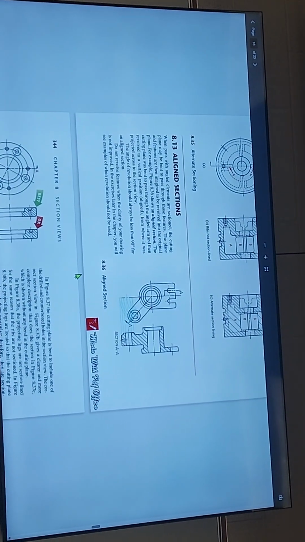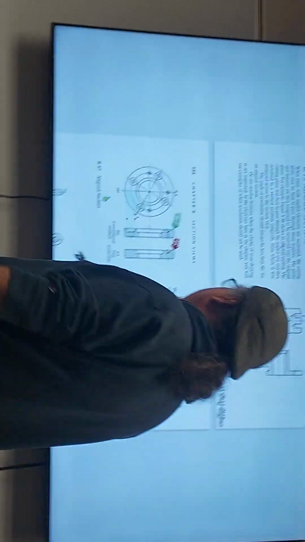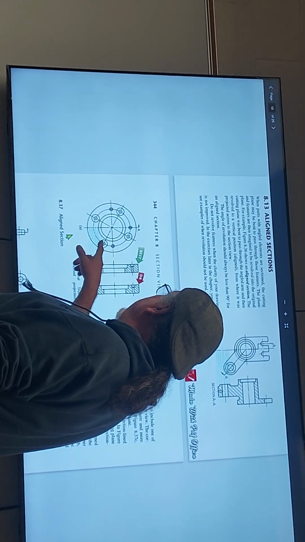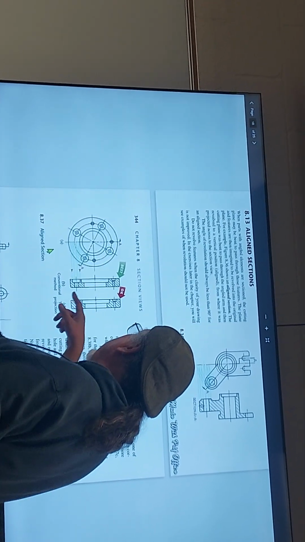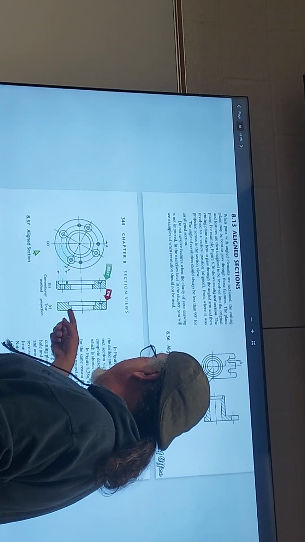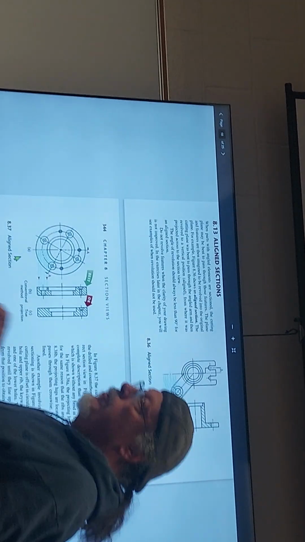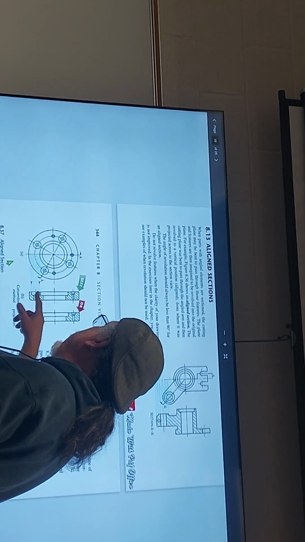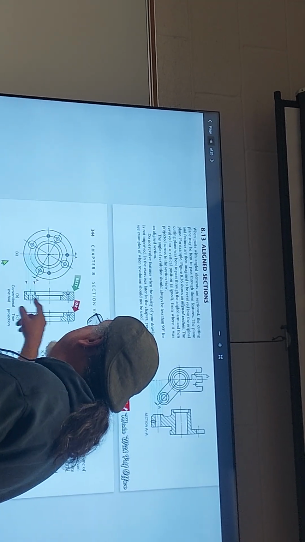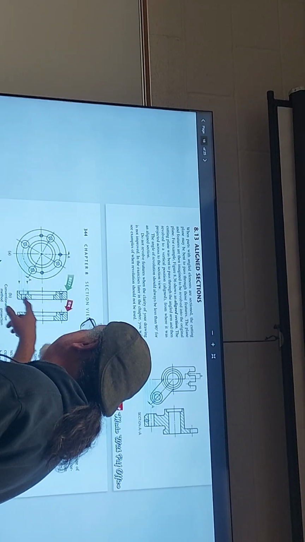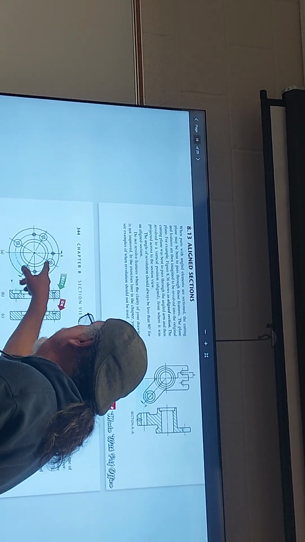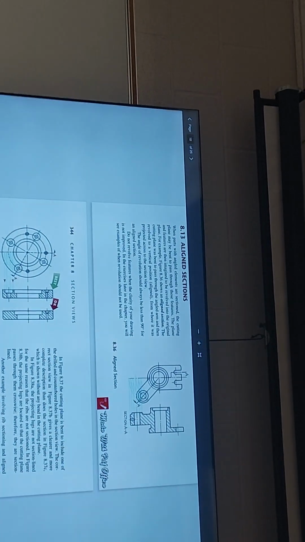You'll see this in situations like right here, where you have all these different holes, and you're going to cut through them. Instead of showing them as they would really be hidden behind something, you just show one on the bottom, one on the top. And then it shows you the distance from center, and gives you the dimensions of the feature itself, that you can refer to its location from the front view.